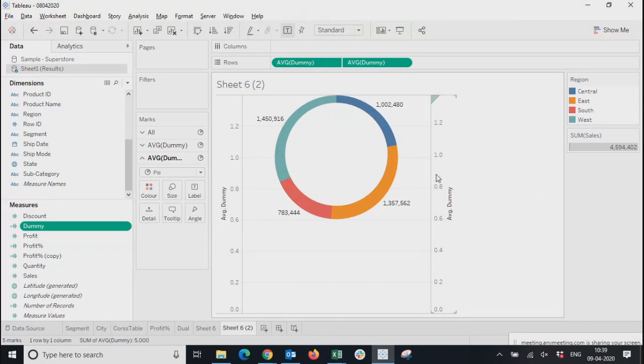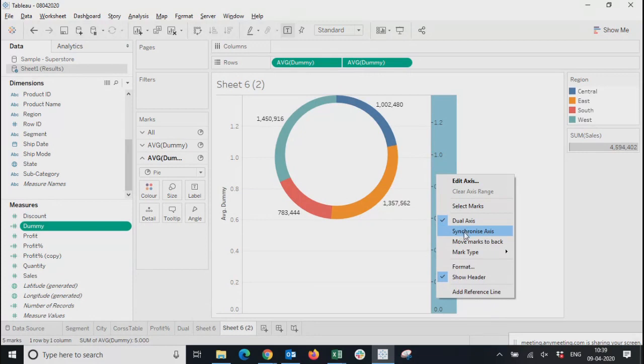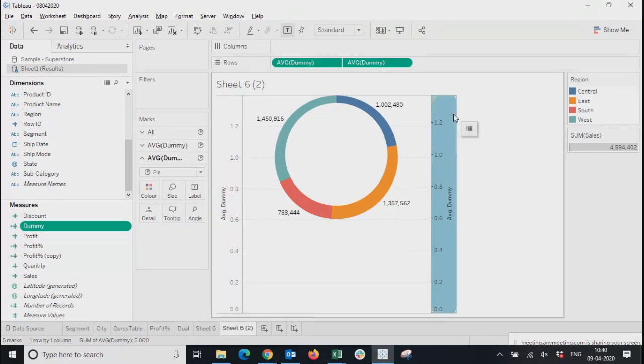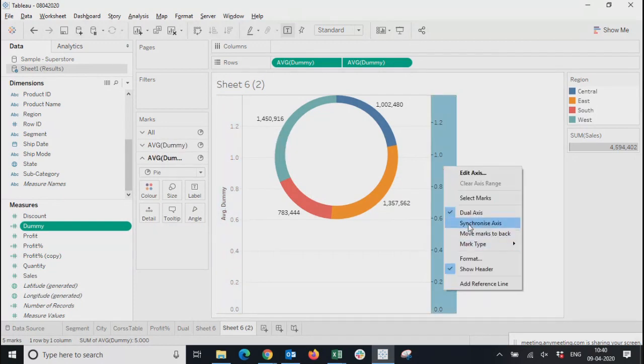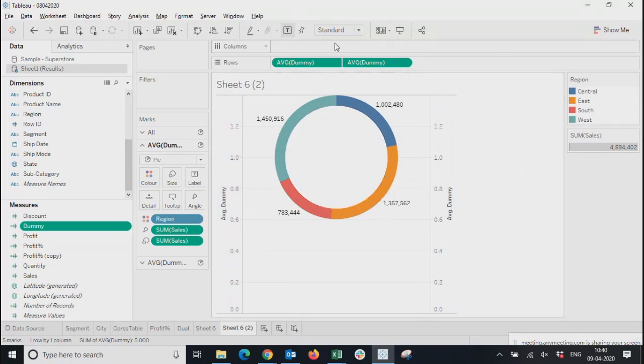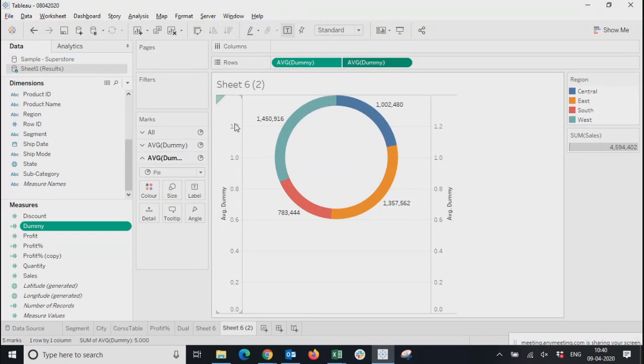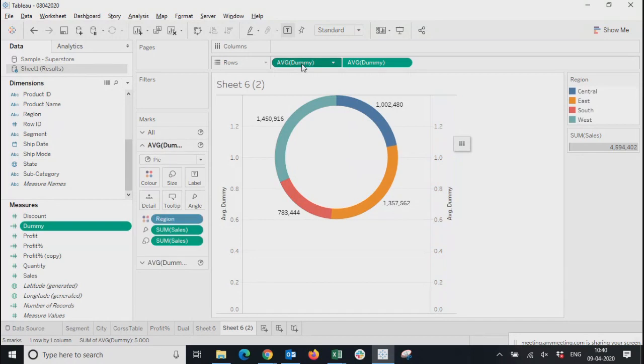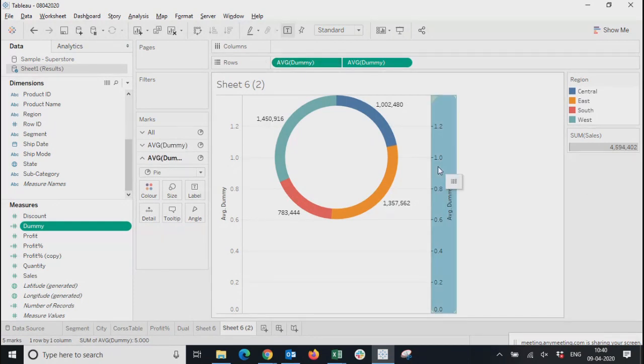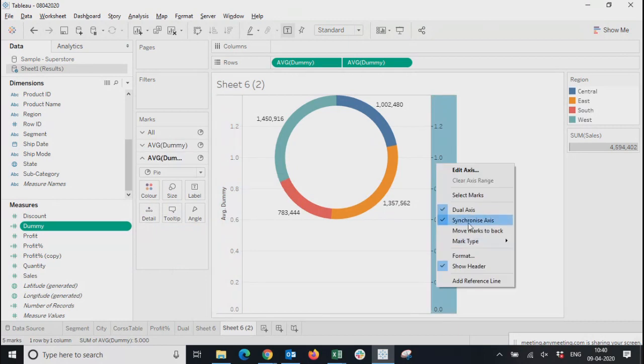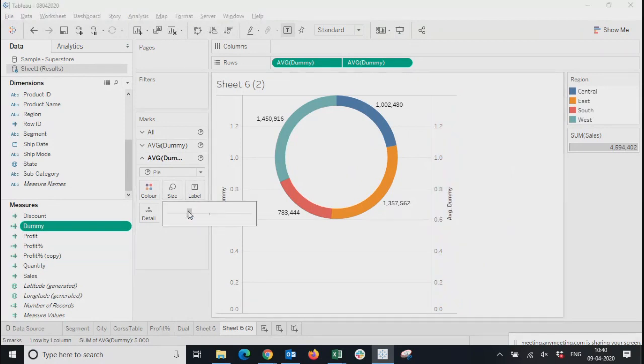Let me try this. There is one more option here called Synchronize Axes. What it does is synchronize both these scales. In the current situation it seems correct to me, but I'll click again here. If this calculation is the same, both of my axes should come out the same, because average of ones will be one only. You can count 10 times, 1,000 times, as many times, it will be one only. So whenever you see such a discrepancy, you need to use this synchronize axes option, and it will correct or sync both the axes properly.